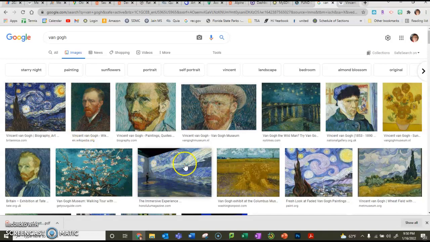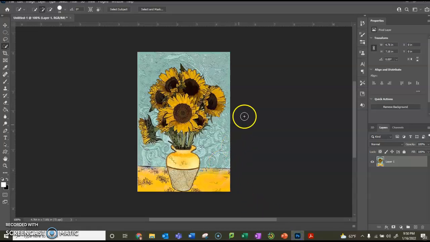He was known for circles, and that's basically what we're going to be doing. And we're also going to be doing something with the hard edges that he did. So when you open up Photoshop, this is basically what it should look like, something like this at the end.